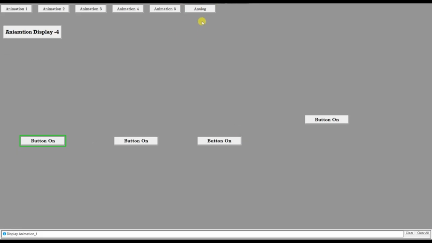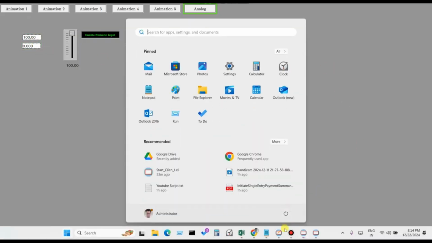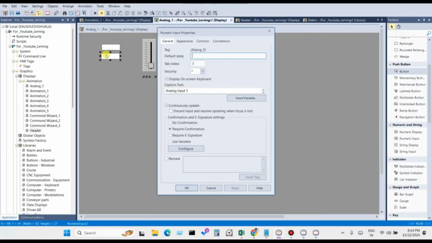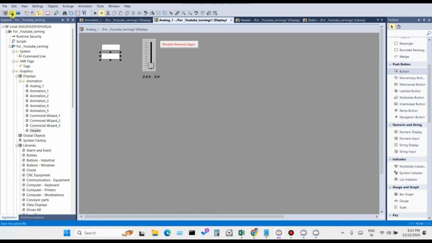So in which display I have created this particular log input and display. Click on the log tag. Here enable numeric input means first numeric input is enabled right now. Its second numeric input. First I have to change from here tooltip. In the tooltip, analog input 2, apply and OK. It will be select OK.